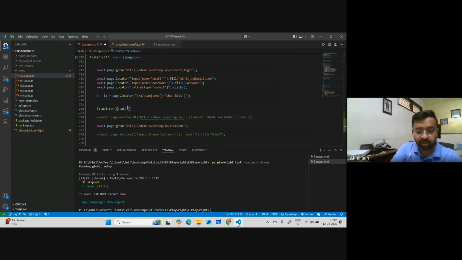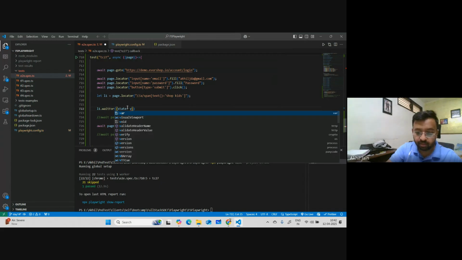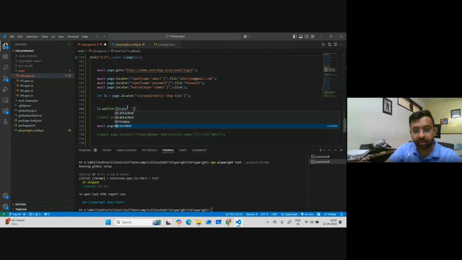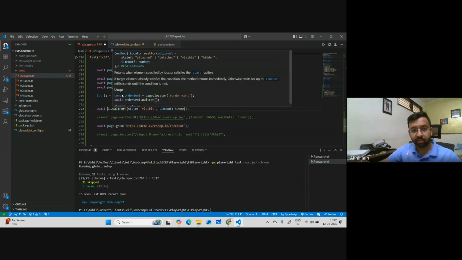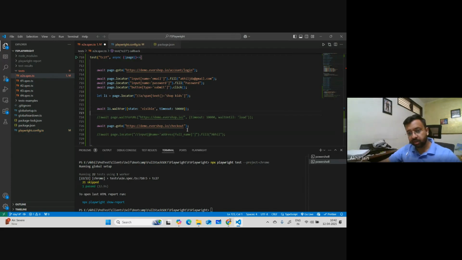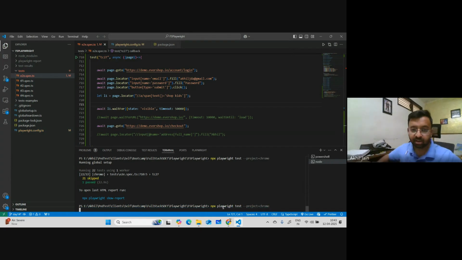State, and the value which I will give is, let's say, visible. And if I want, I can give a timeout for it, let's say 5 seconds. And I will have to put an await to it, because waitFor returns me a promise. So now, this will also work. Let's run this, and that's the end of our class. Let's see whether it works or not.